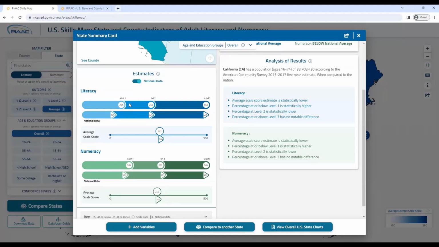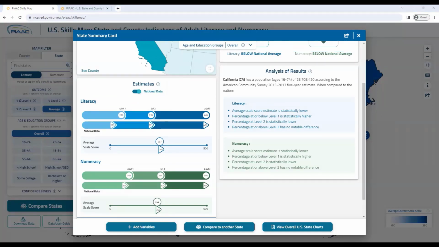On the right-hand side, you'll also find the analysis of results section, with detailed information on the statistical differences at each literacy or numeracy level and for average scores. By statistical difference, we mean that using statistical testing to take into account the uncertainty of estimates, the numbers are reliably shown to not be equal. So far, we've learned that California's average scores are below the nation's average.